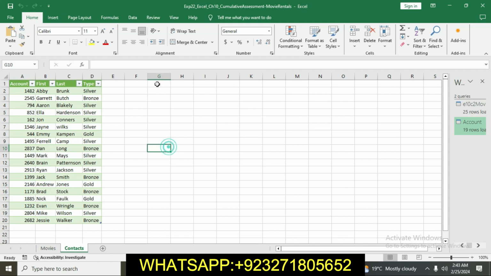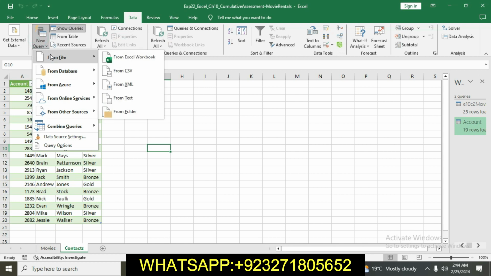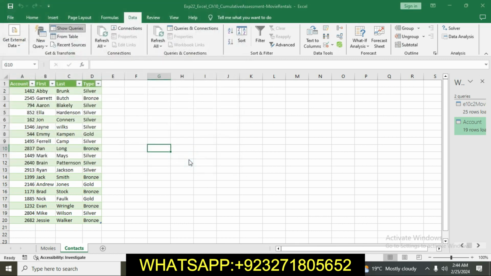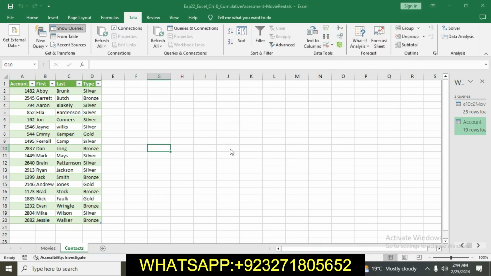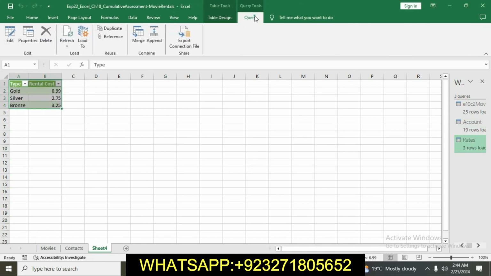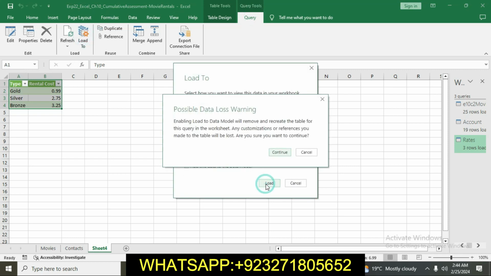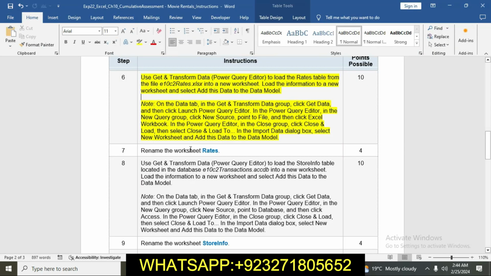Go to the Excel worksheet, go to the data tab. We have to import XLX file. So select the file and then select Excel workbook. We will select this file E10C2 Rentals, import it, and now import the Rates table from this file. So we will select it and load it. Now add this data to the data model. Check this box. Now this data is added to the data model.